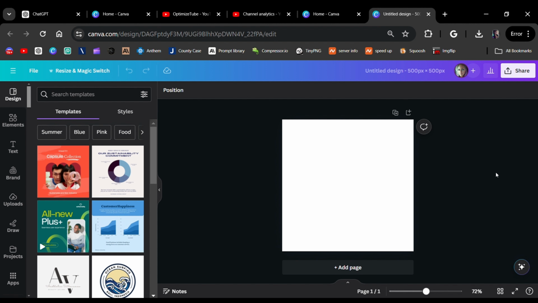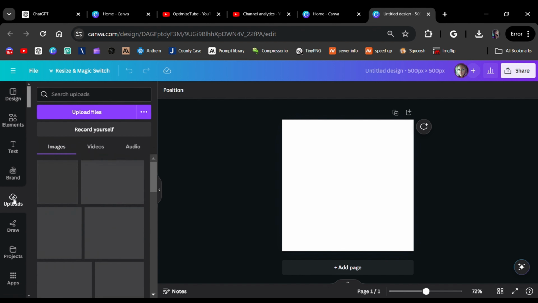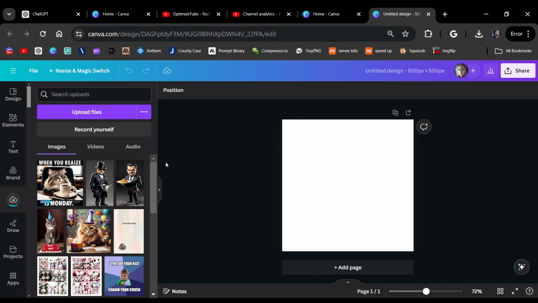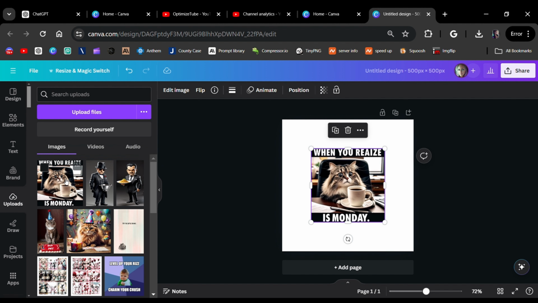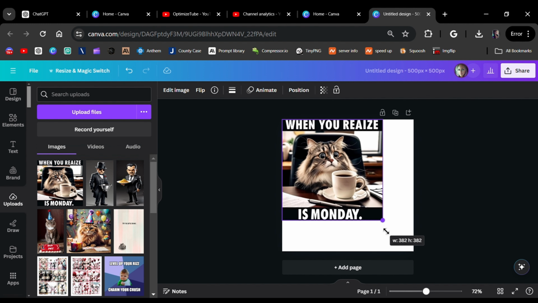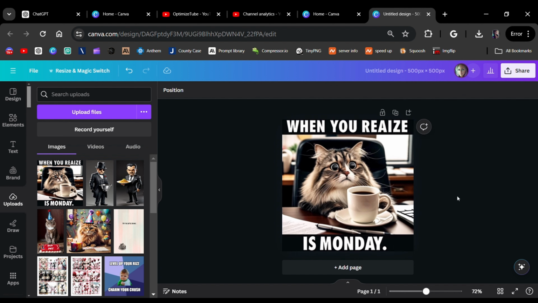Now, let's upload the image you want to edit. On the left side, click on Uploads. Then, Upload Files. You can either browse your files or simply drag and drop your image into the upload area. Once your image is uploaded, resize it to fit your canvas. Just click and drag the corners to adjust the size.